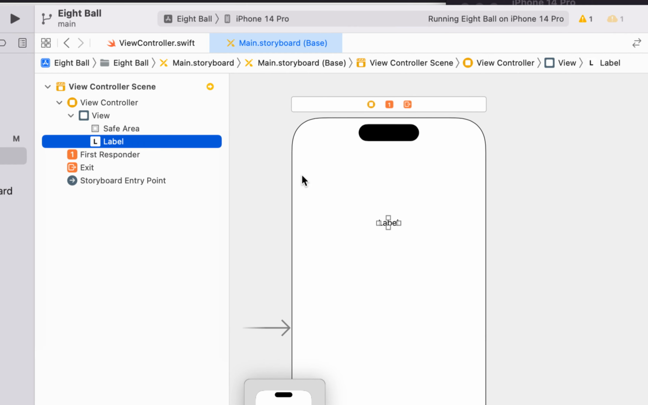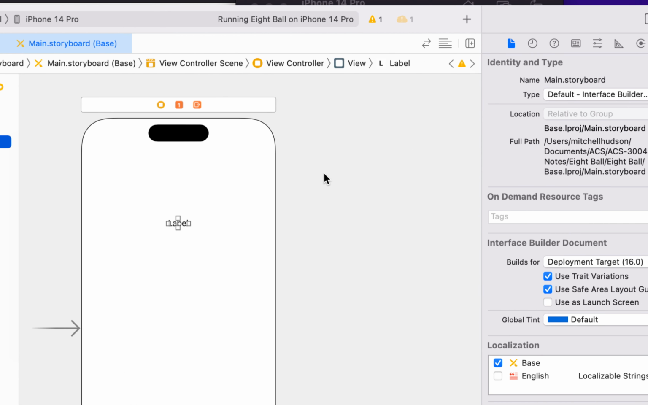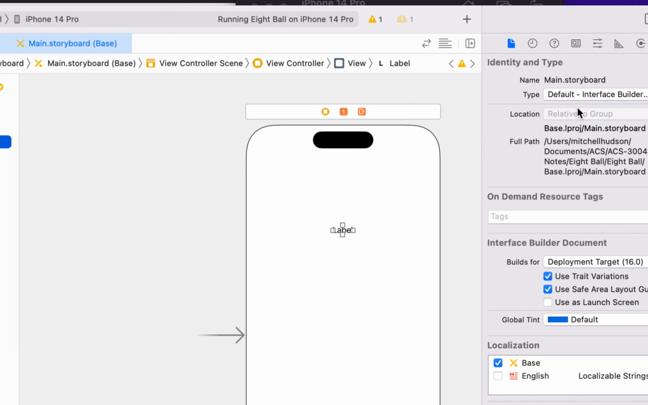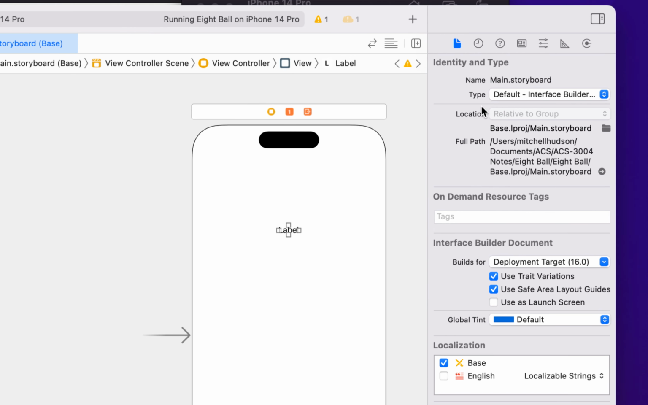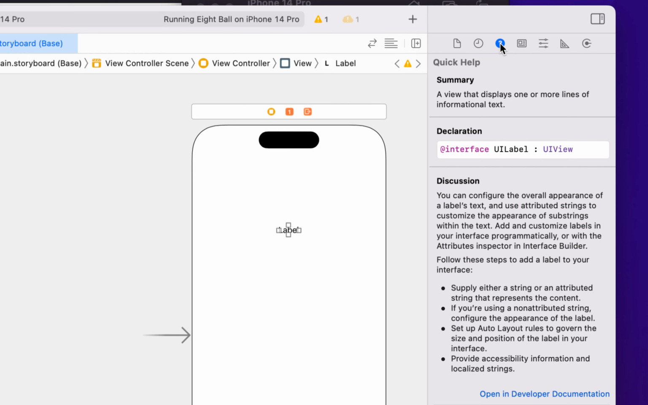And let me scroll over to the right side here. And like I said, the right column is giving us information about the currently selected item. So when I select the label, on the right column here, you can see information about the label. So this first tab here tells us about the identity, right, and the file, right? This tells us about the history of the item, right? This tells us about the help. So this is like the quick help menu.